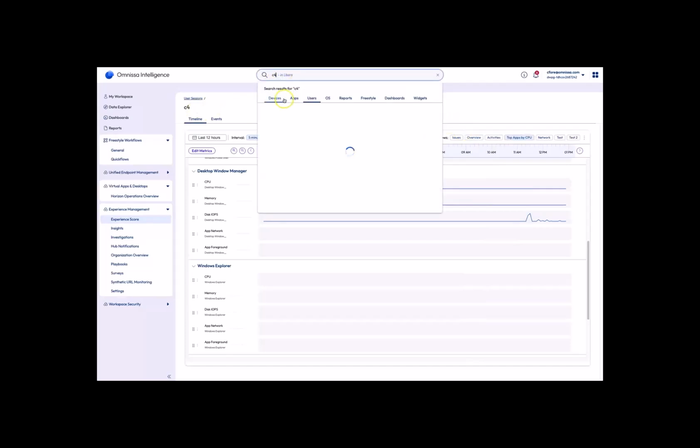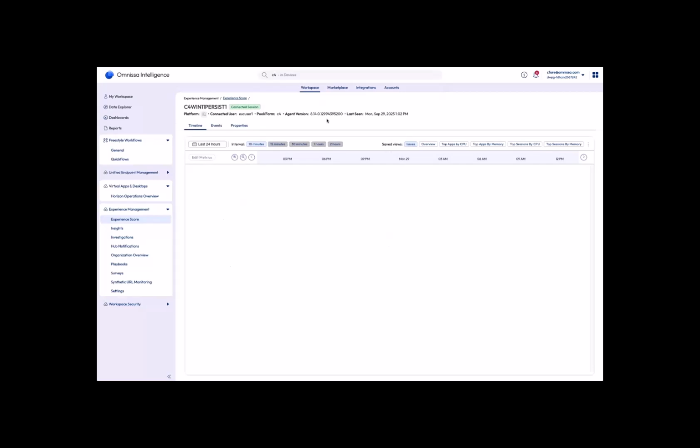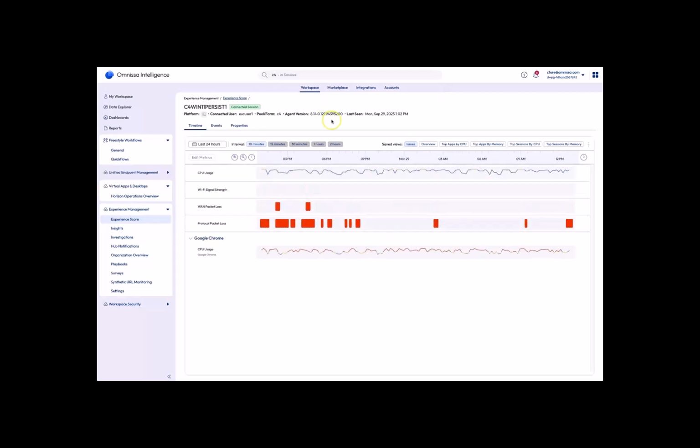All right, let's change context now. Let's look at it from a device perspective. So context switches a little bit. Now we're looking at it for searching for a virtual machine. It could be a non-persistent, it could be a persistent virtual machine, but it can also be an RDSH host. And here we can see that the machine loads. I can see CPU utilizations showing me the issues for the last 24 hours.